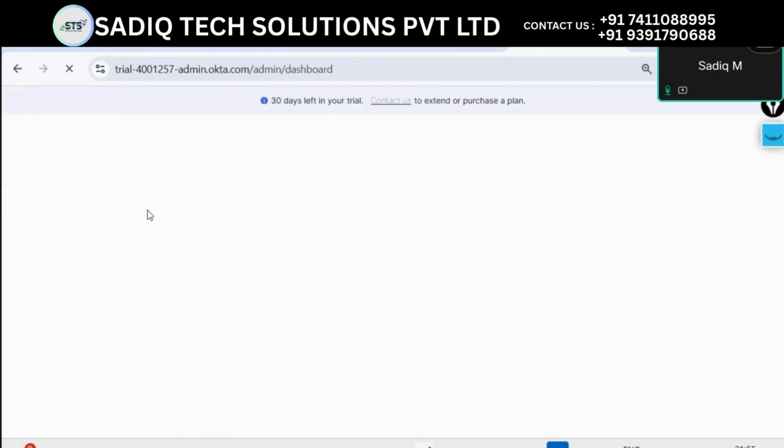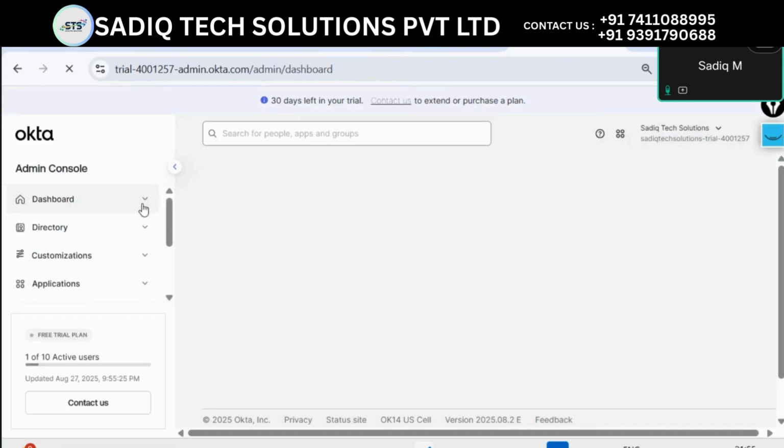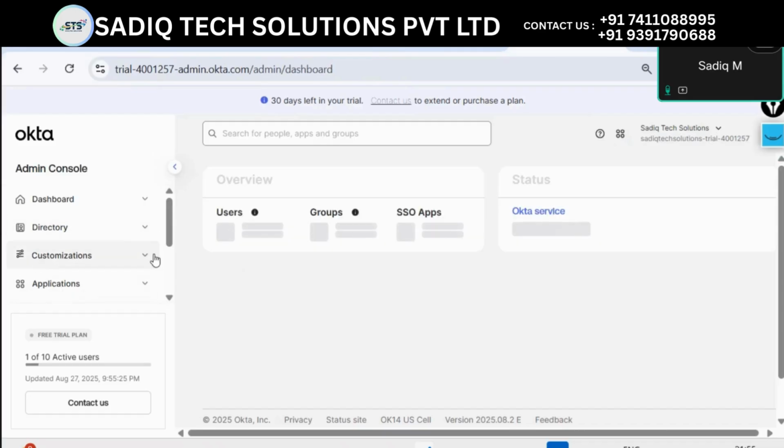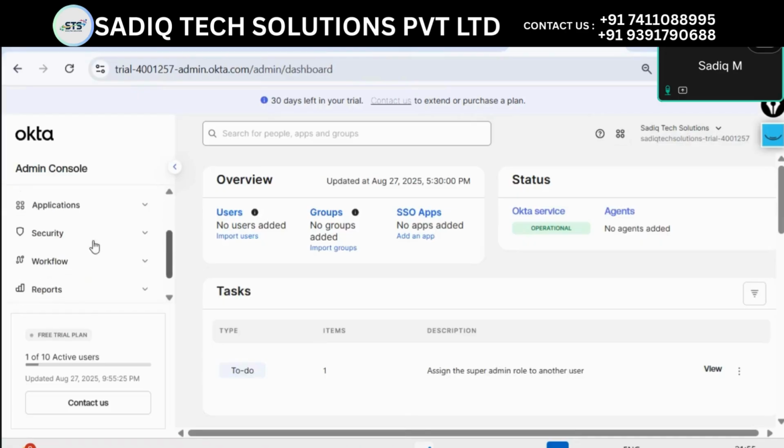What are the options available for admin? Let's explore one by one. This is the dashboard, directory, customization, application. These are the menu options: security, workflows, reports, and settings. These are the main menu we can say for the admin console.